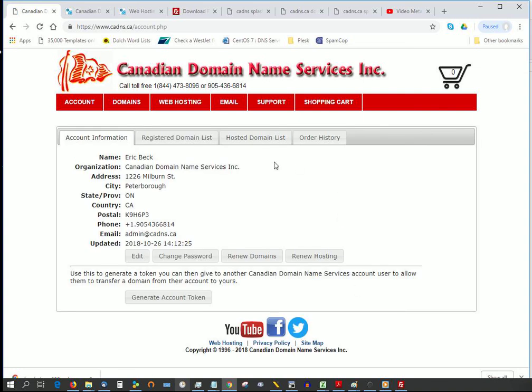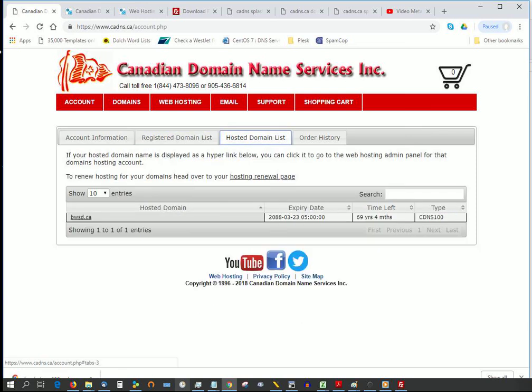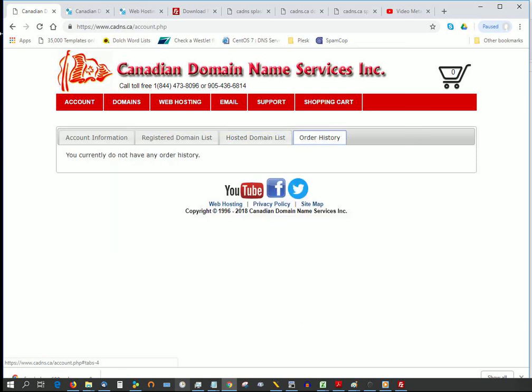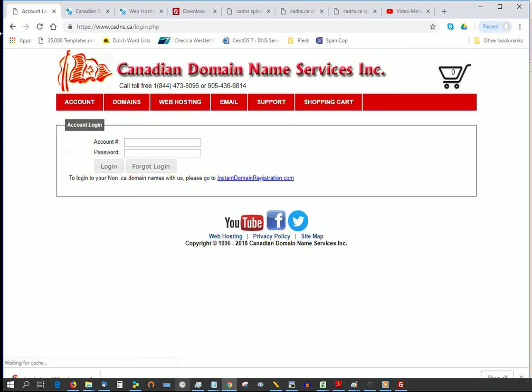And there we have it. This is your basic account information and management. And from here we can renew domains, renew our hosting, check our registered domain list, check our hosted domain list, and check our order history. And it's always a good idea to log out when we're finished so that prying eyes cannot see any information.